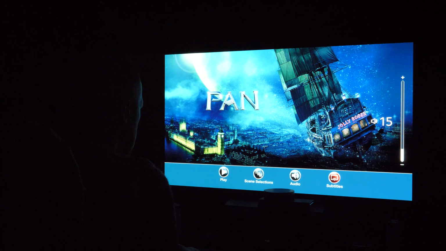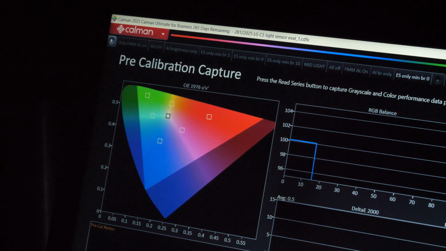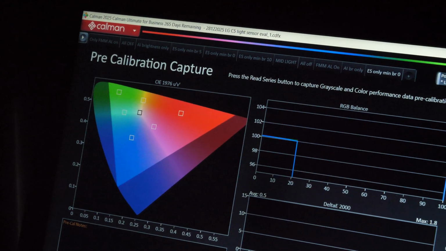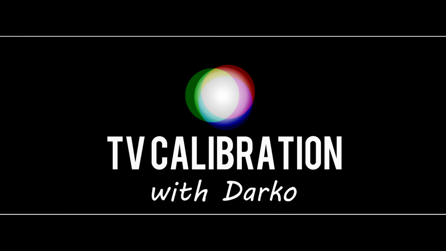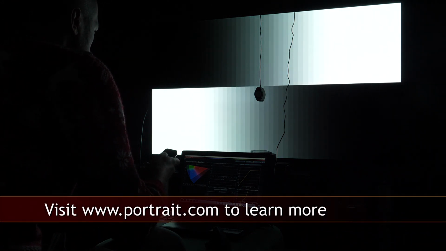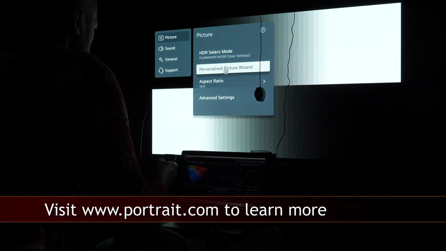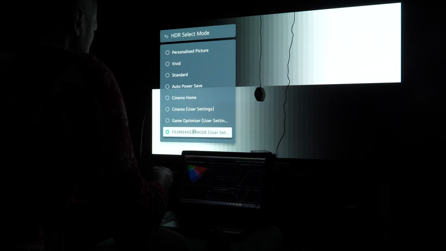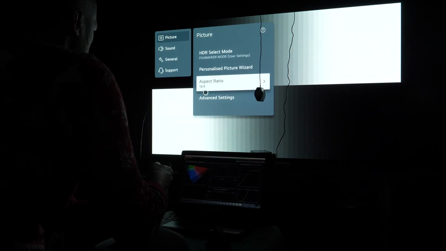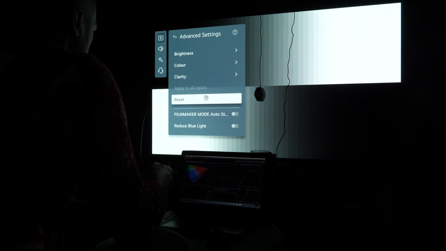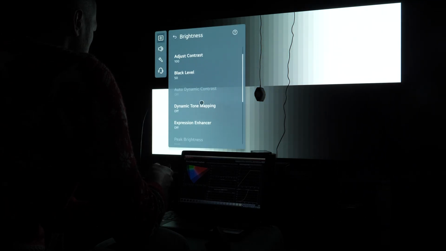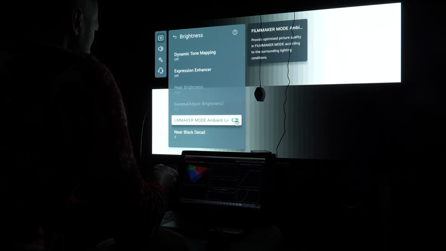I wanted to find out for myself, so I performed grayscale and color measurements in three different scenarios. In a pitch black room, and with the TV's ambient light sensor exposed to two different light intensities. All measurements were done using Portrait Displays' Calman software on a 55-inch LG C5 OLED, set to Filmmaker mode. The input signal was HDR10, and white balance was adjusted to the D65 target using the two-point white balance controls.